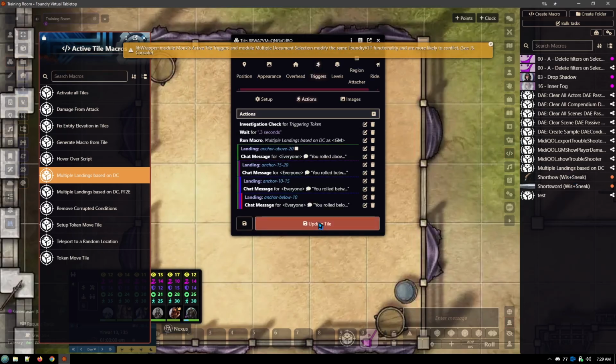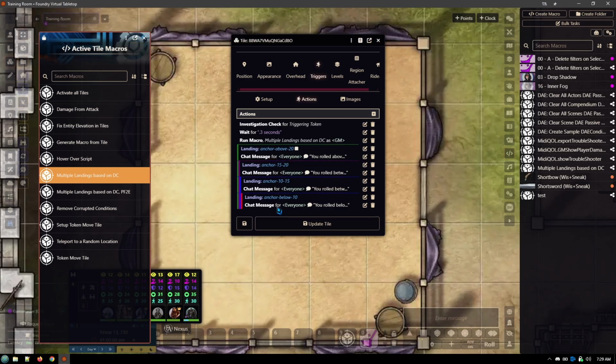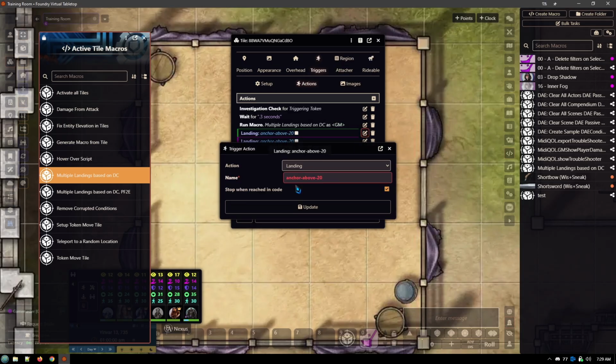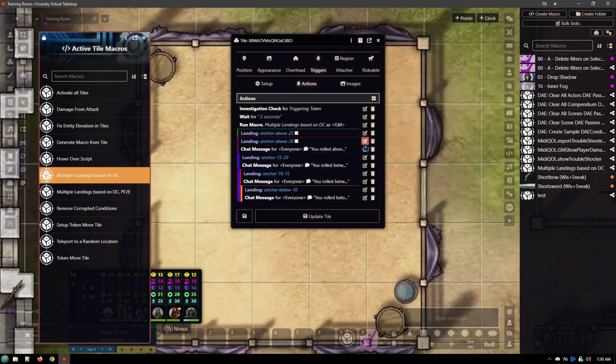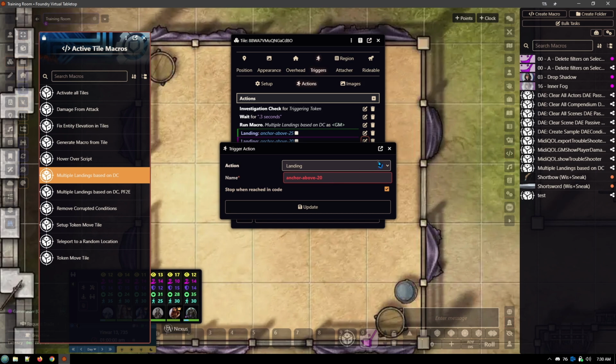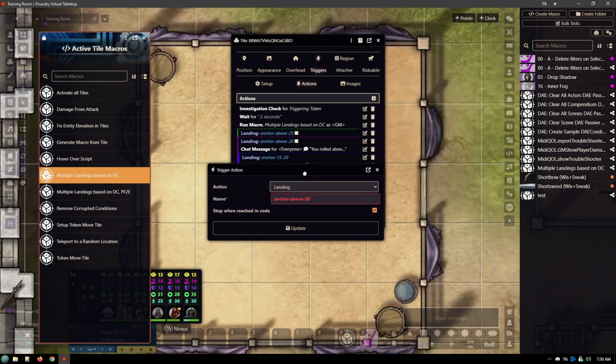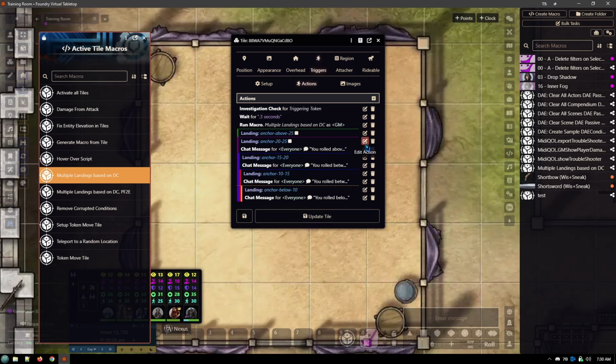No args, run as GM. And then you set up the various landings. So since I made that change, I need to add in another landing. So I'll duplicate this one and I'll rename it to above 25. And then I'll rename this one to, it's anchor dash 20 dash 25. And then I'm going to turn off the stop here.